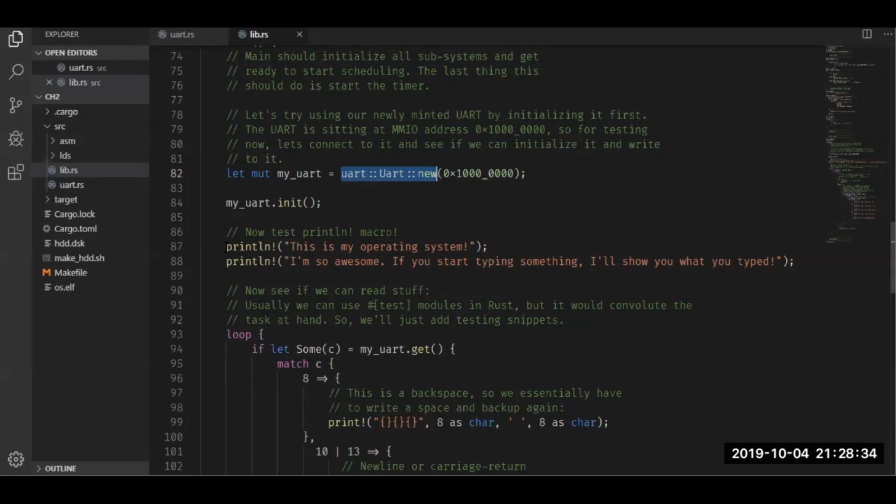So we initialize it. What that's going to do is set the FIFO register, set the word length, and enable interrupts. Now, we're not going to listen to interrupts yet. We're not quite there yet.